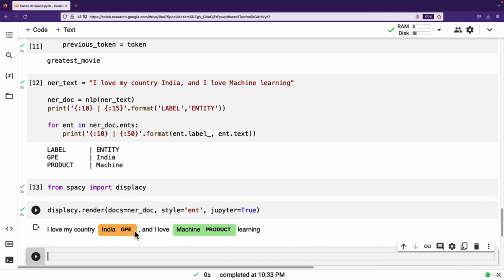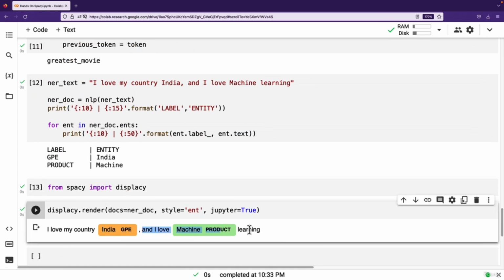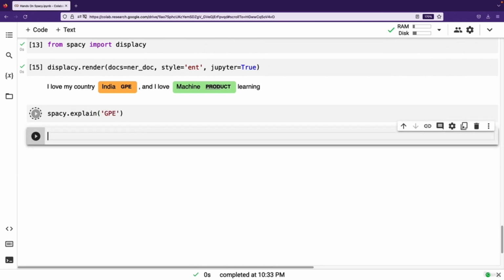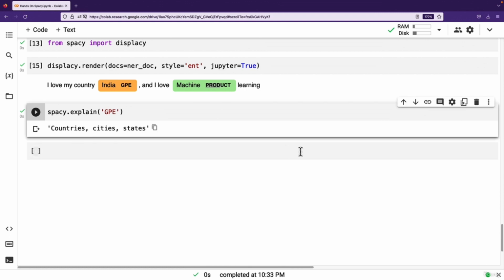So it says I love my country India, a geopolitical entity, and I love machine learning. So here machine has been identified as a product. Okay, now if you want to understand what exactly this GPE would mean, you can simply make use of the spacy.explain function, send that as an input, and get the answer. GPE refers to geopolitical entity, that is countries, cities, and states. Okay. Now, in spaCy, we also have the ability to detect the sentence boundary as well. So we can do that and we can start working on our data set.